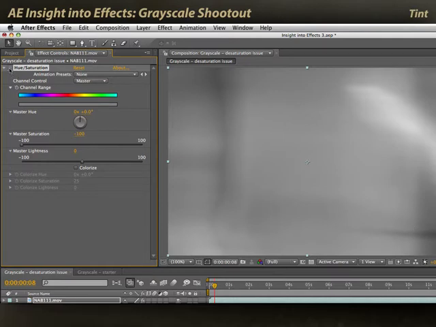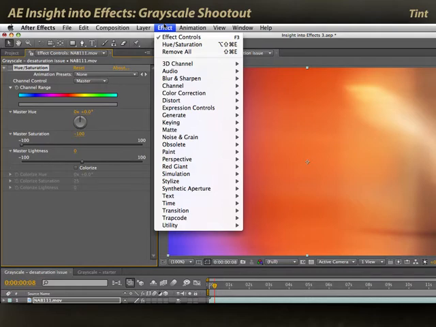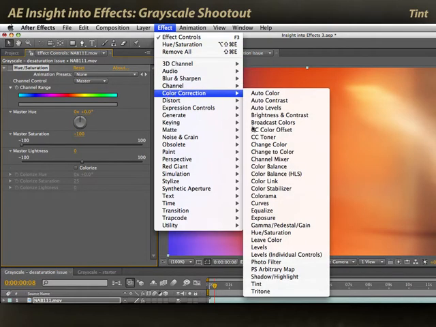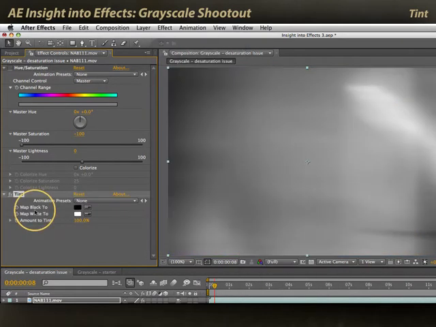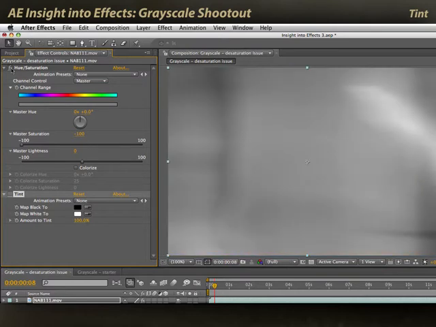If you want to create just a quick grayscale image, the better way to go is to apply effect, color correction, tint. And as default, it maps the darkest colors to black, the brightest colors to white, and you have a nice, smooth grayscale image. Notice there's no artifact of this line here. This was the hue saturation approach. This is the tint approach, much nicer.